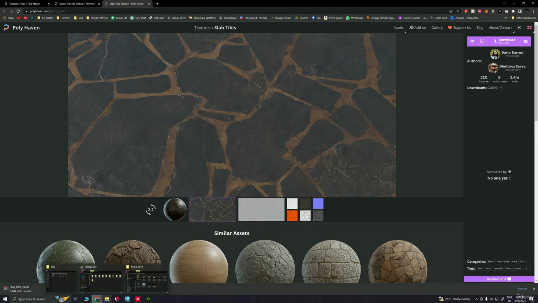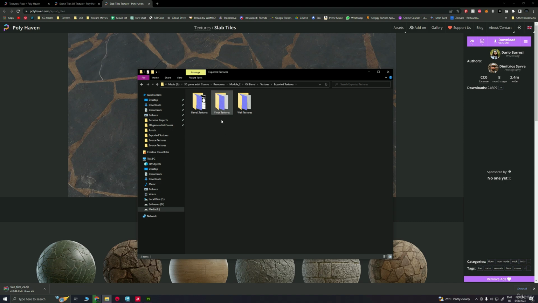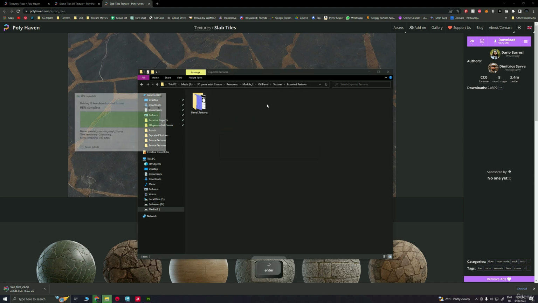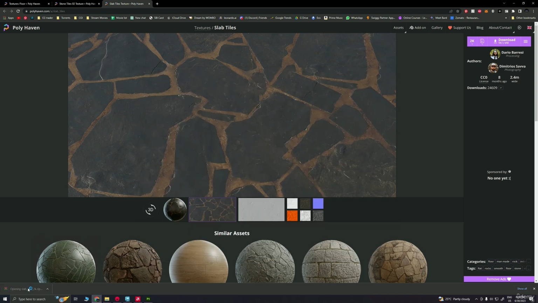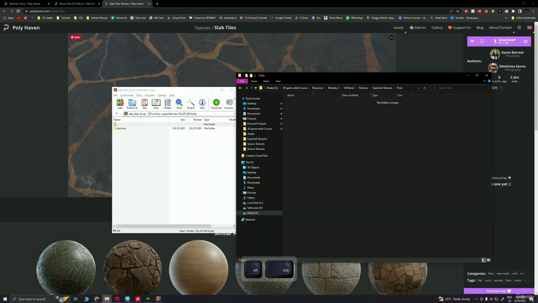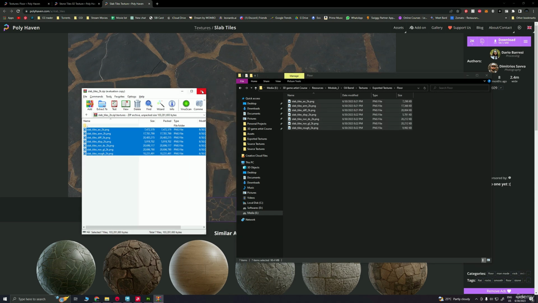So before we extract this, let's go back. Let's go to textures, under source textures, sorry, exported textures. Let's delete both of these and let's create one folder, name it as floor. We'll be extracting the contents of this zip file into this folder. So let's open up this zip file, and we can drag and drop these textures here. We have the textures here.